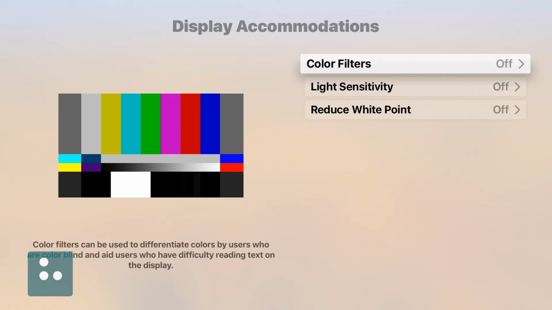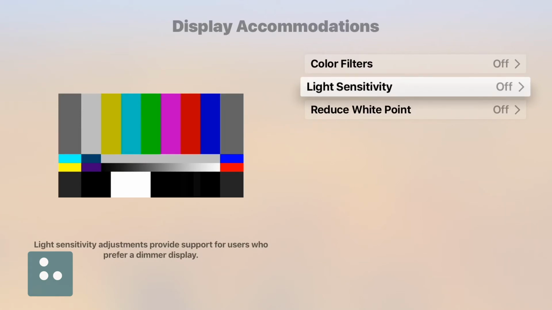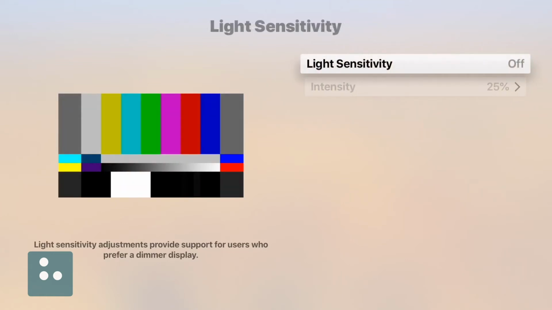Okay, our button just below our color filters button is our light sensitivity button. So we'll just flick down here, and we'll flick to light sensitivity. And here we are. So we'll just press our touch surface, and we'll open up our light sensitivity here. Okay, light sensitivity is currently turned off, and turning on our light sensitivity will kind of dim our screen, and this can really help to reduce some of our screen glare. So we'll just press to turn it on here.